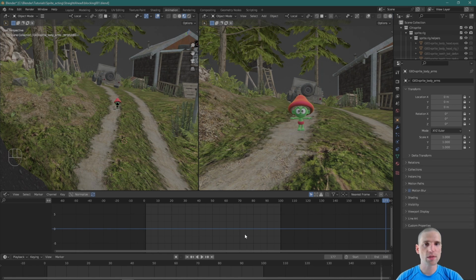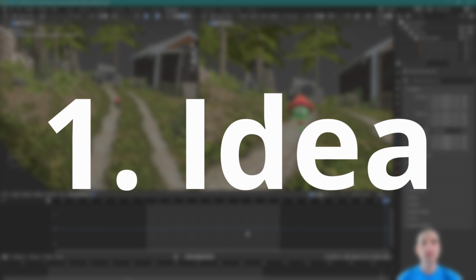Let's talk now about the steps I'll do in the straight ahead workflow video. For all three workflows, step one is always the idea.